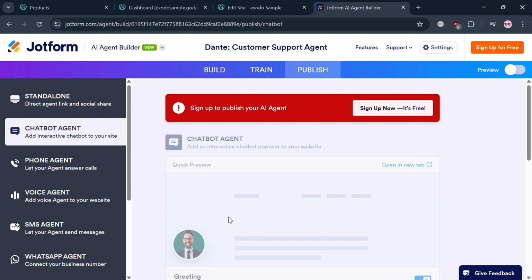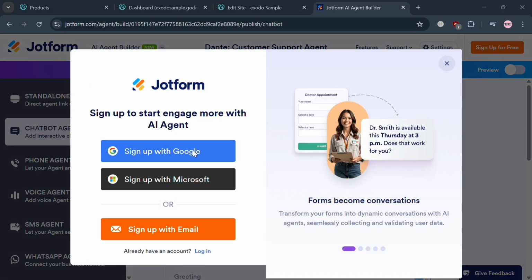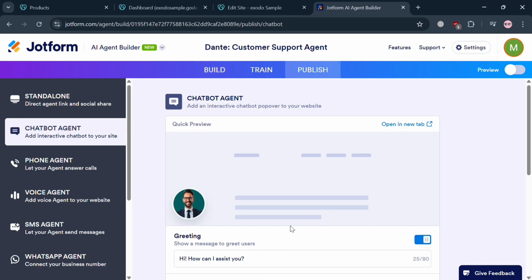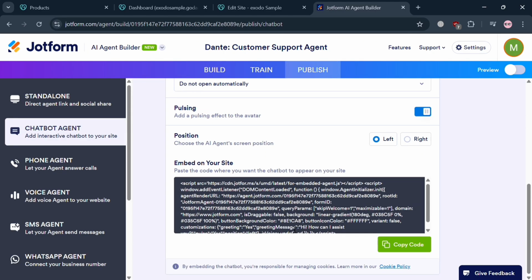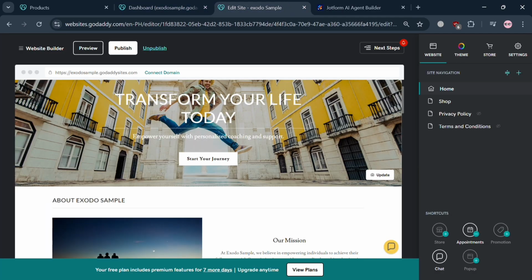However, make sure to also sign in to your account on JetForm in order to start adding it to our Godaddy website. So all you need to do is simply sign up in here. I'm going to choose to sign up using Google, but you could also choose either email, Microsoft, and many more. And after signing in, it will show you below the embed code that we can simply copy by clicking this button. And after that, just go back to our Godaddy website.